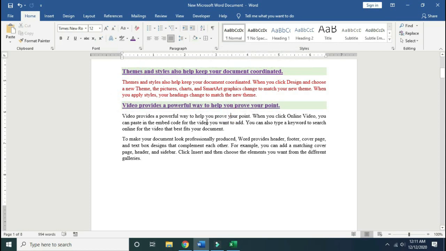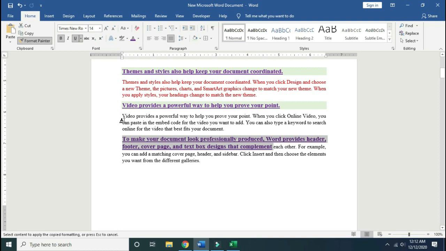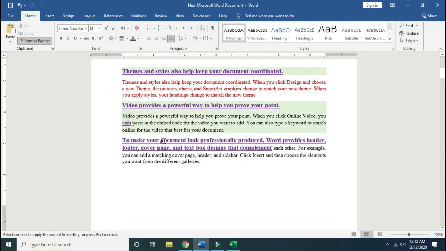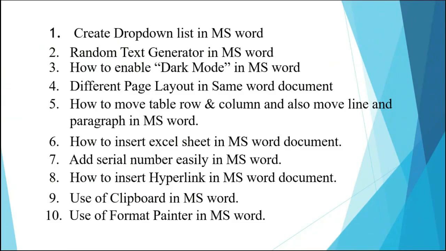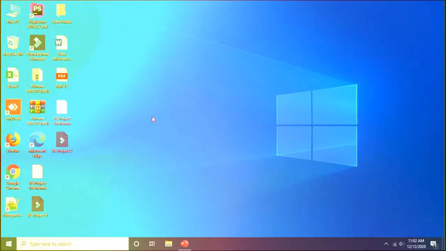If I double click on Format Painter, I can apply the same format to any part of the document again and again, repeating this process. So that is the use of Format Painter in MS Word. Alright, this is the top 10 important tips and tricks in MS Word.